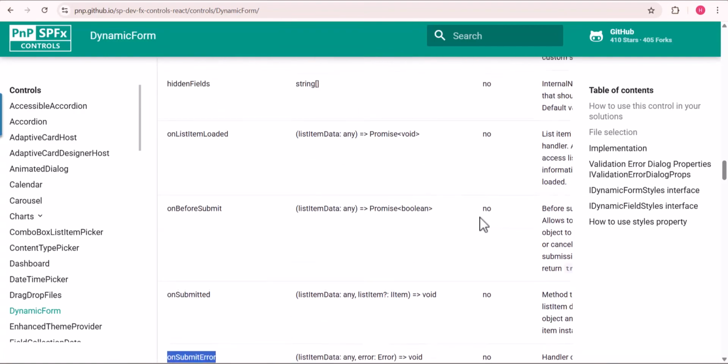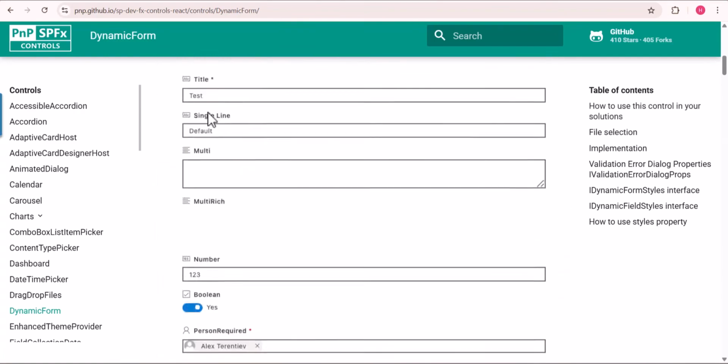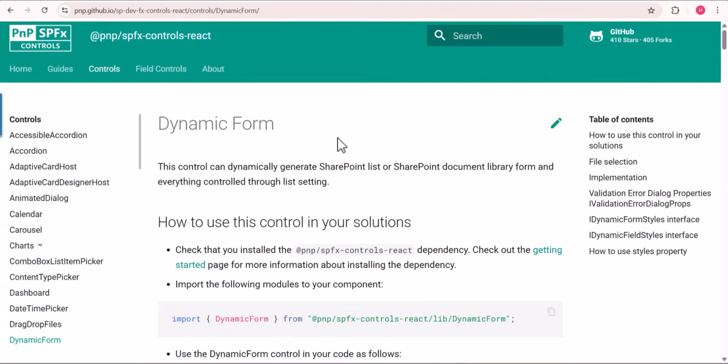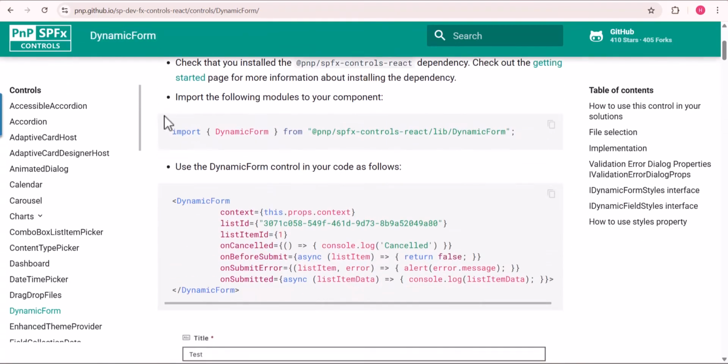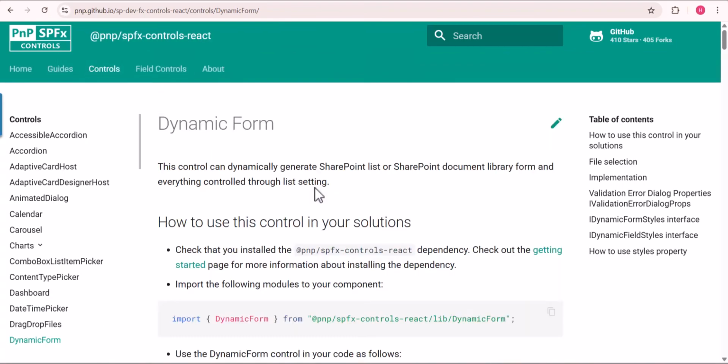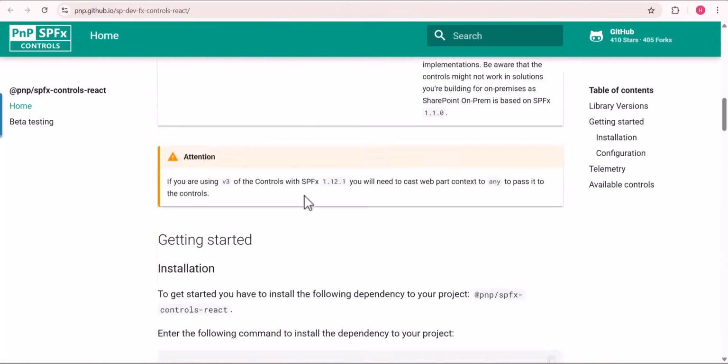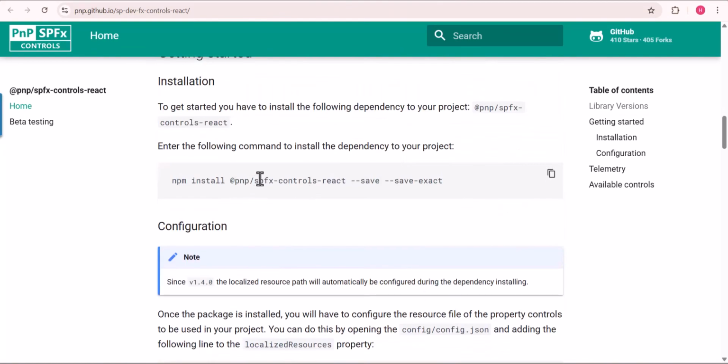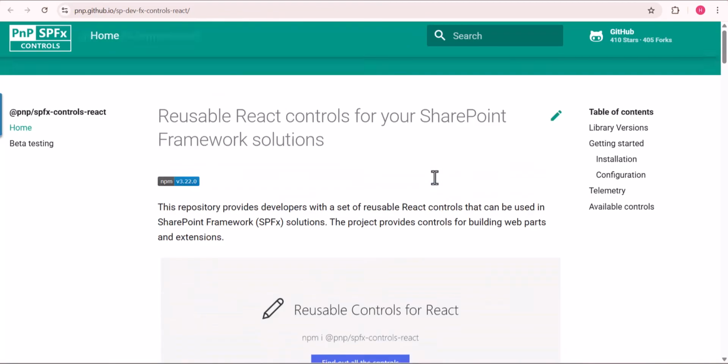You can go through the official documentation on the dynamic form control in the PnP React controls. To use it, we just need to import this statement, and within this is the control DynamicForm. Whatever we discussed, you can see all those properties they have mentioned here. And one more thing, to use this control we have to install one package, that is npm install @pnp/spfx-controls-react. When we run this, it will allow us to use the PnP React controls.